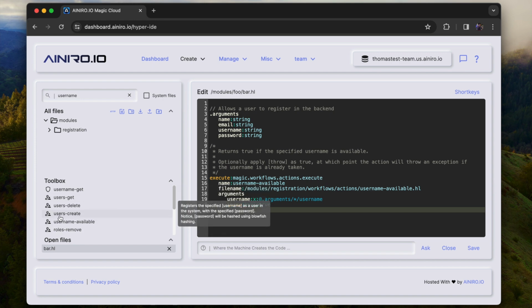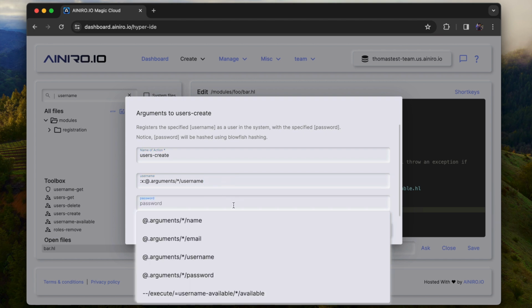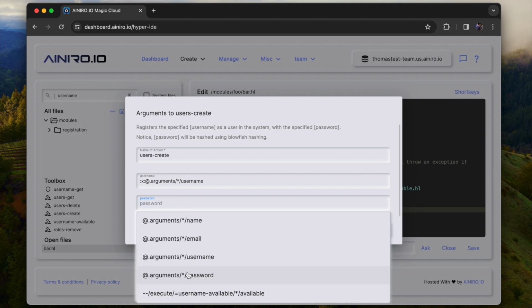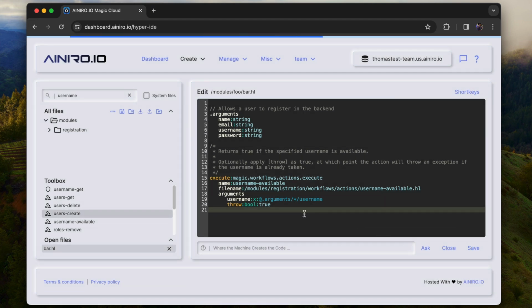Now I can safely create the users, and I click the users create, at which point you see username and password is automatically populated. If they're not, you will actually get a suggestion for input arguments, or you can statically write any static value you wish. However, I obviously want to use the input argument to my workflow named password. And then I want to do OK here now.